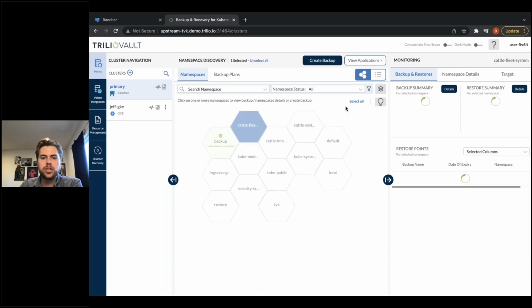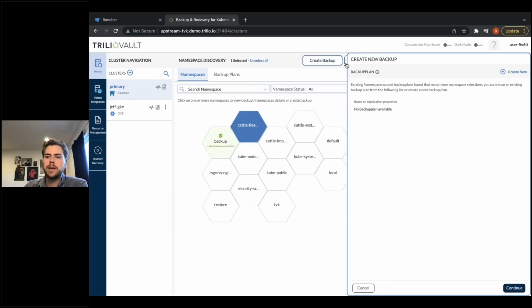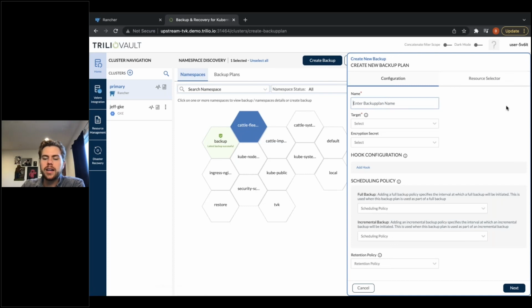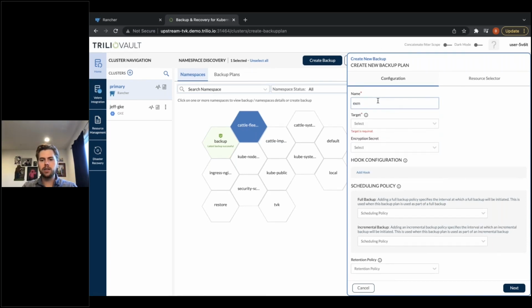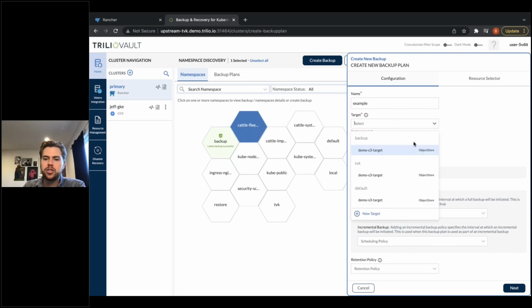If I did want to start a backup, for example, just using a namespace as an example, I do these backups based on a backup plan. So it's essentially the blueprint of your backup. And just showing some of how this process works, you can select the target, that S3 or NFS, if you wish to back up to. We have that encryption secret. You can have your backups encrypted at the backup plan level. Any hooks you might need, any scheduling policies for that full and incremental backup like we talked about, and any retention policies to organize how many backups you have at any given time, essentially.